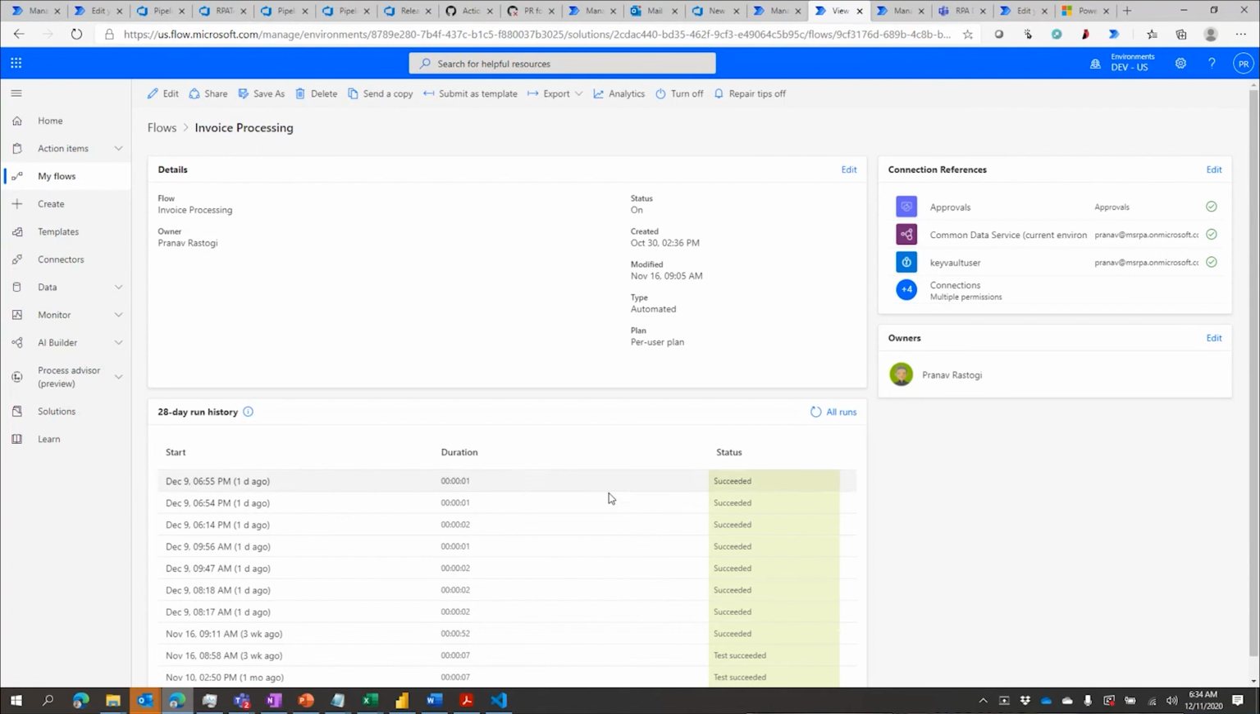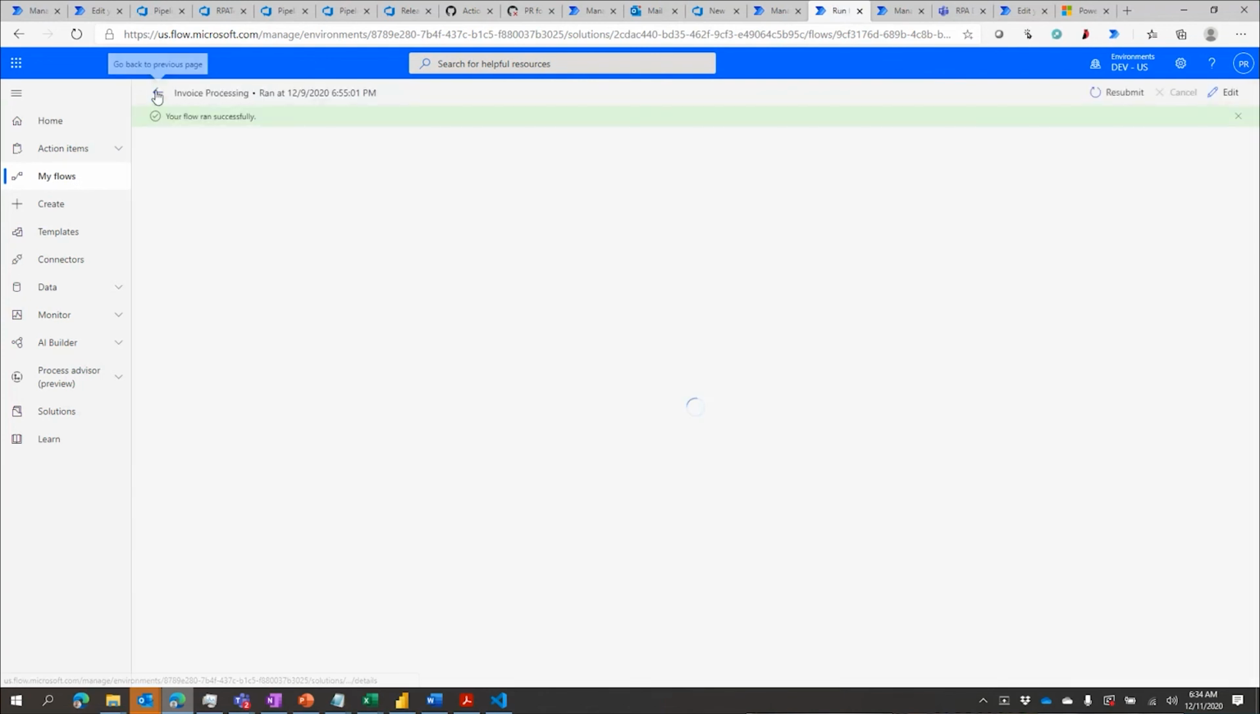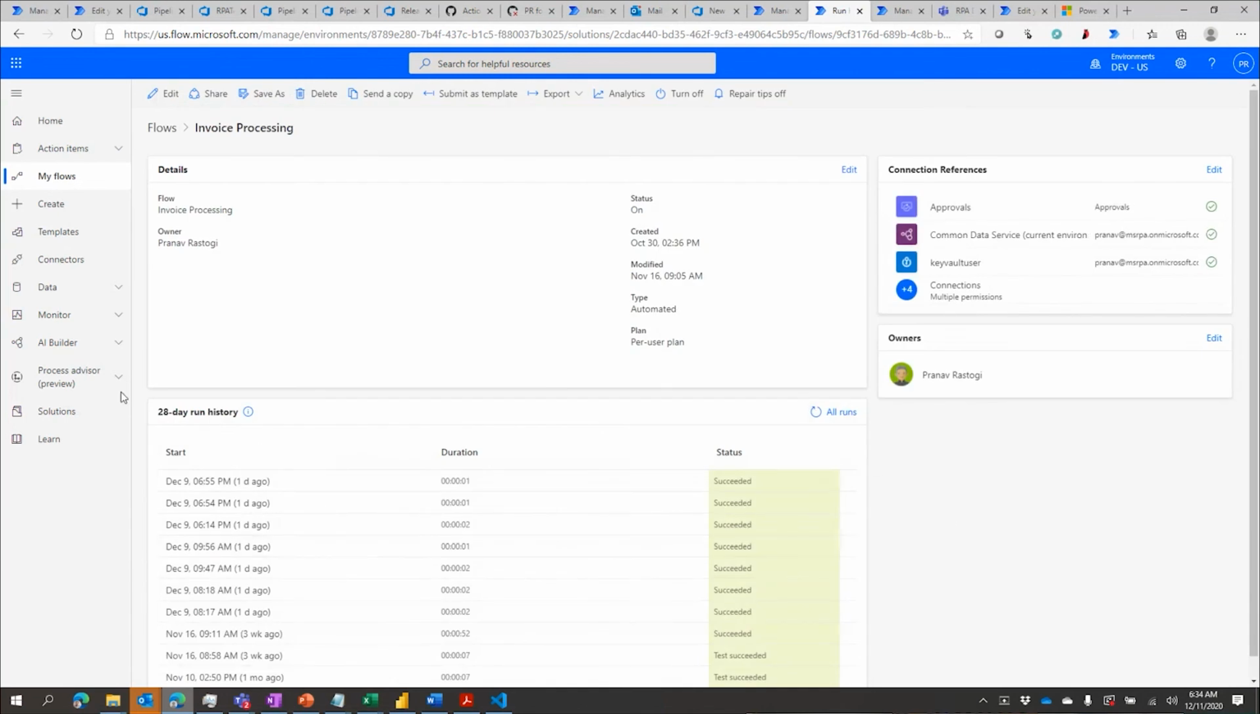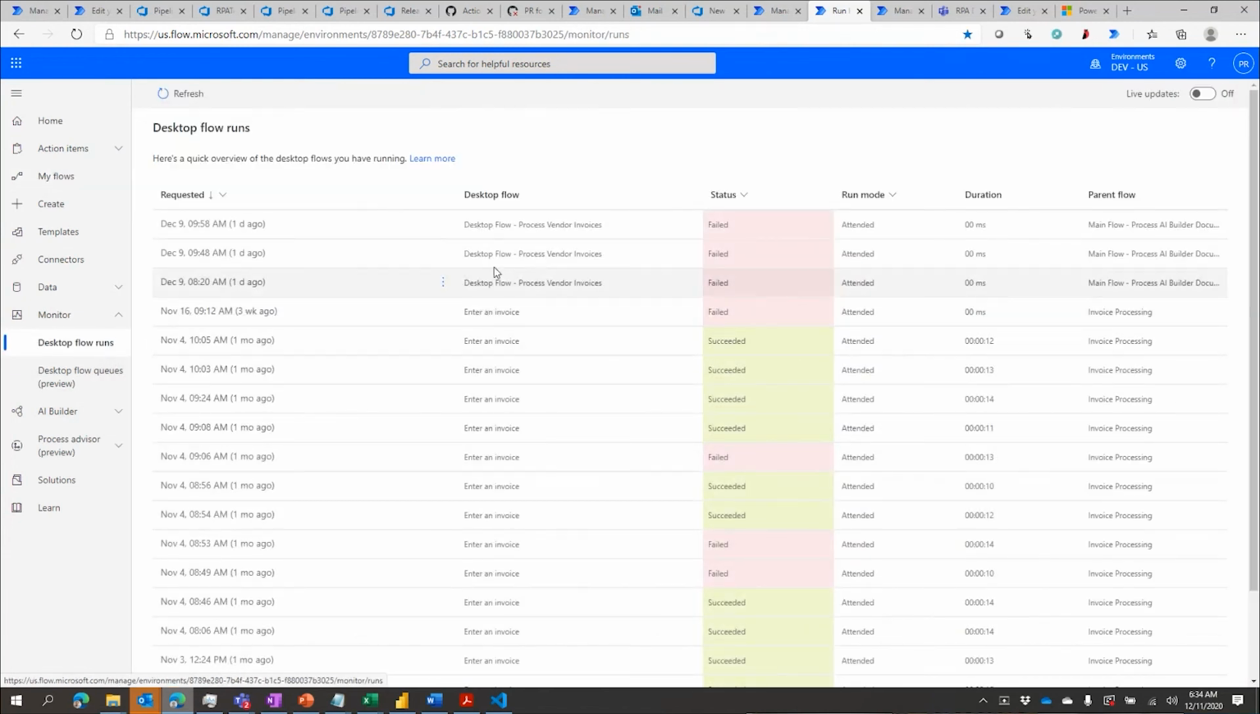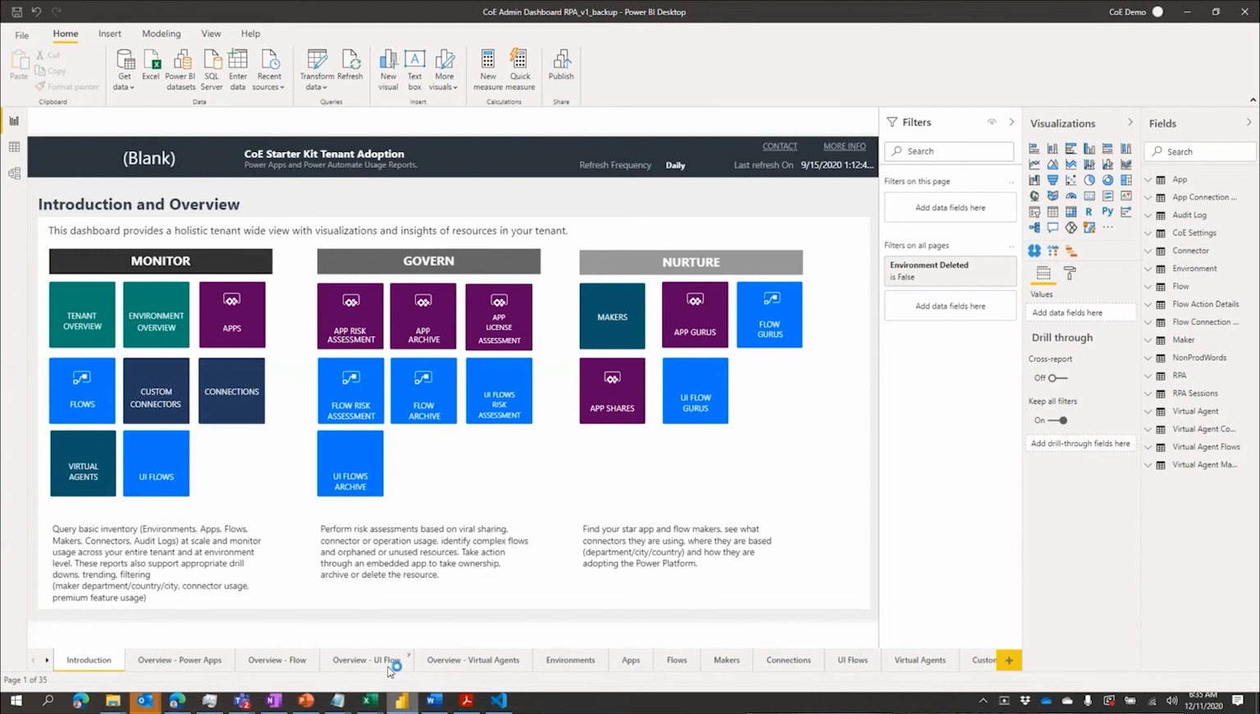The second thing you can do is this maker monitoring experience, where I can just see the results from a 30-day perspective. I also have access to this new tab, which we were talking about in our demo yesterday, which is the desktop flow runs. So this gives you a perspective in real time as to what's happening with all the desktop executions. This allows you, again, to monitor all your desktop flows that are running across all your gateways in a single environment perspective.